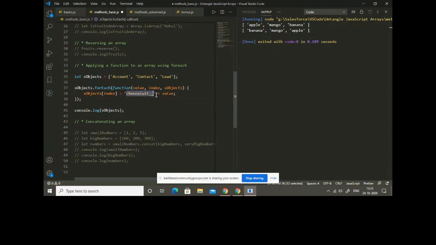So I'm just doing Chennai WIT underscore underscore plus contact, and it is stored in the original array at the index 1. So this value is updated, right? Similarly, the lead is updated at index 2. So let me execute this code and let's see how it works. So here you can see my original array is being updated, and I'm getting the values as now Chennai WIT underscore underscore account underscore underscore contact and underscore underscore lead.